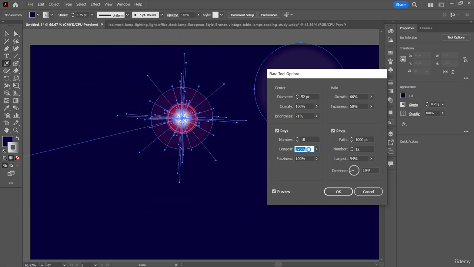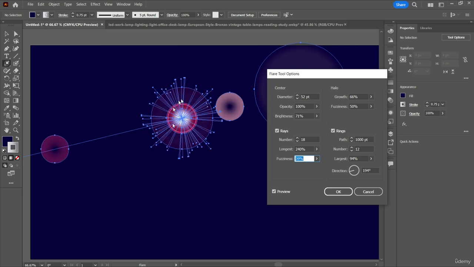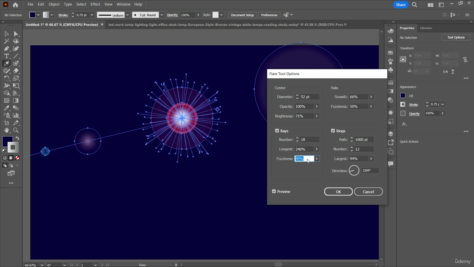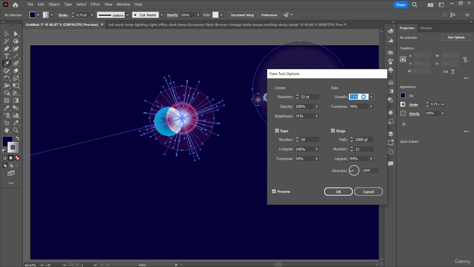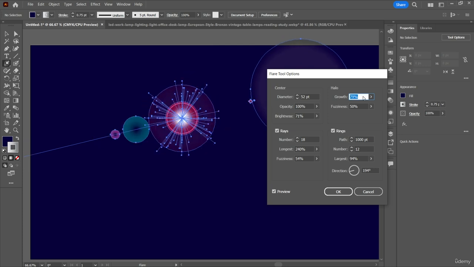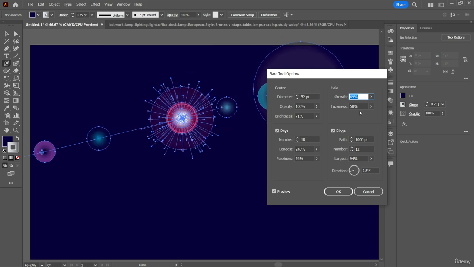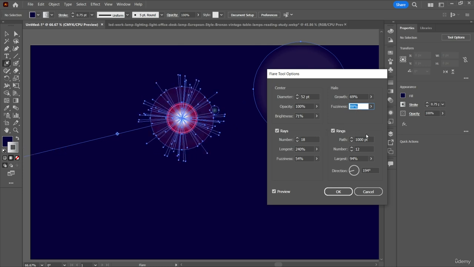Now let's just change it back to 200%, 240%, and the fuzziness basically shows the amount of rays that are in a distinguished area. All right, after that we have the halo. Now what the halo will do is basically increase in size. As you can see, the outer circle over here is increasing. When I decrease it, it decreases in size, and the fuzziness is also the same. It will increase and decrease the fuzziness of our halo.